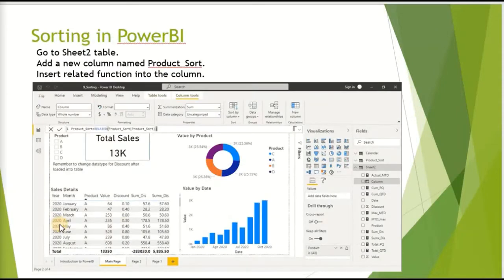Step 3. Let's go back to our report under fields toolbox here. Let's go to sheet 2 and we right mouse click and we create a new column and we name it as product sort. Next we're going to insert the related function into the column. This is to create the column with all the sort values from the product sort table.